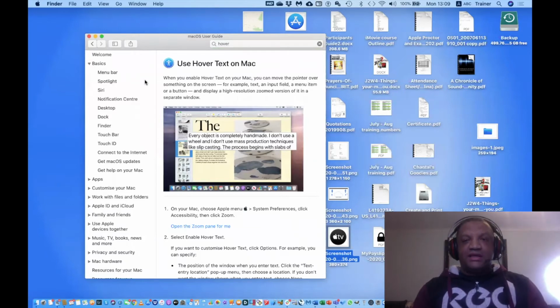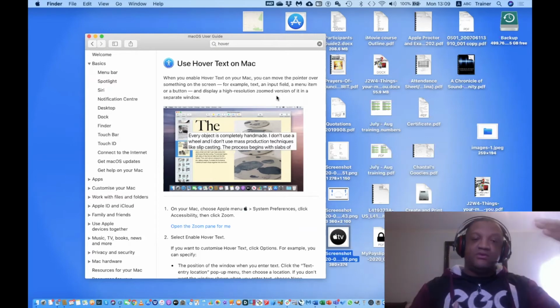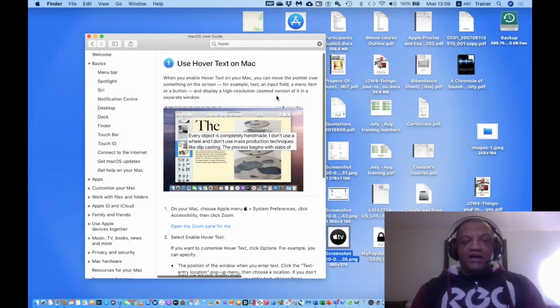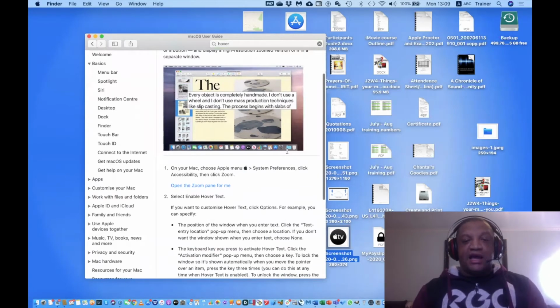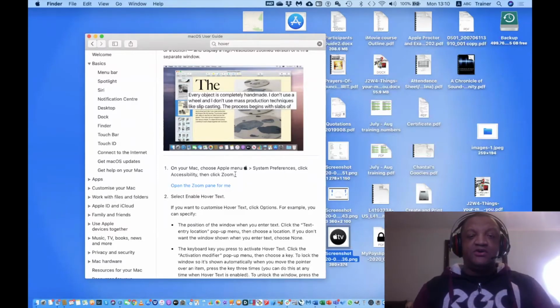Now, with this, it shows you the why. Okay, you want to use it. And what hover text does is it expands the text of any text that you are looking at. Maybe smaller font, it will make it bigger. So yeah, it explains to me what I can do. And it says to me, on your Mac, choose the Apple menu, system preference, click on accessibility, then click zoom. Now, this is if you really want to go through the paths.